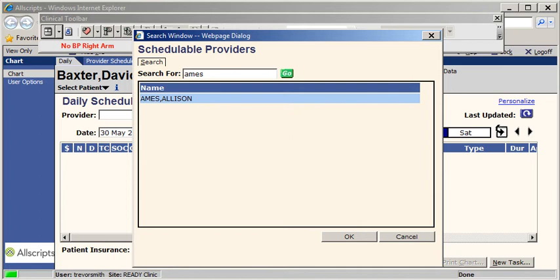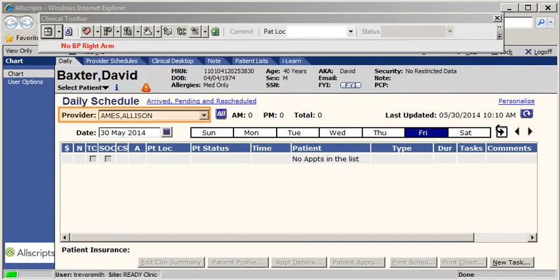In our situation, only one provider was found, so the name is highlighted. If multiple providers were listed, it would be necessary to highlight the provider we wanted. After the correct provider is highlighted, the OK button is used to return to the prior screen. The provider's name now appears in the provider field. However, in this example, the provider does not have any patients scheduled for today's date, May 30th, 2014. When you log into AEHR, you are automatically taken to the current date.